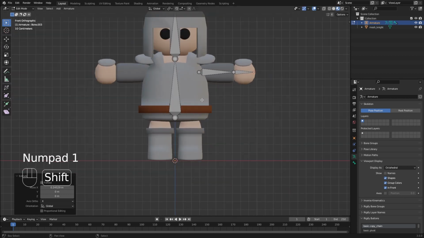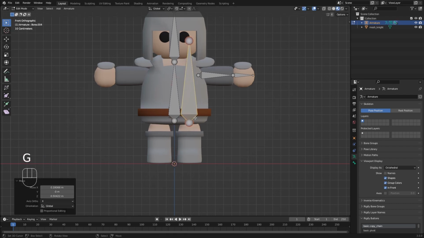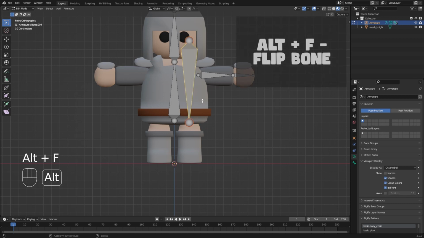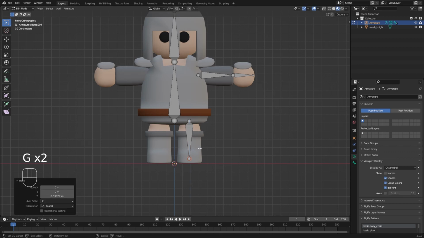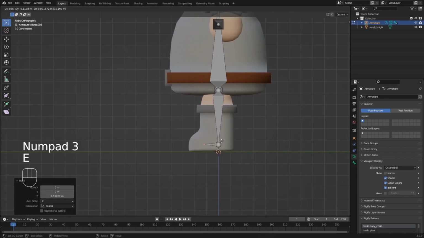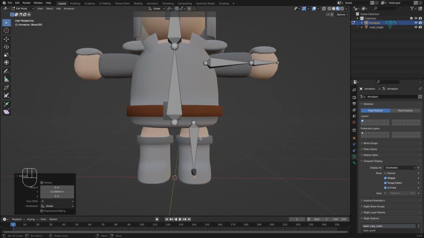And same thing for the legs. Shift A, I'm gonna move this to where the leg should start. And now I can press Alt F to flip the bone, G Z to move it down, and just make sure you place this correctly. If you go into side view, you can get another bone. So E and Y, this will be our foot bone.